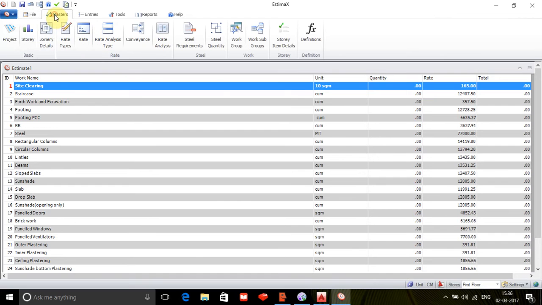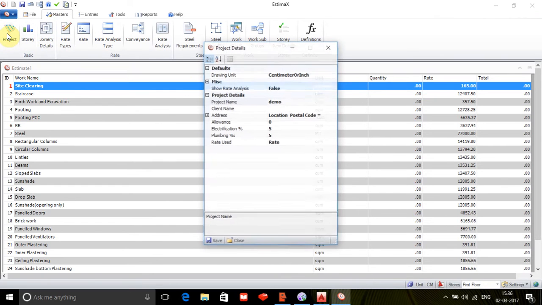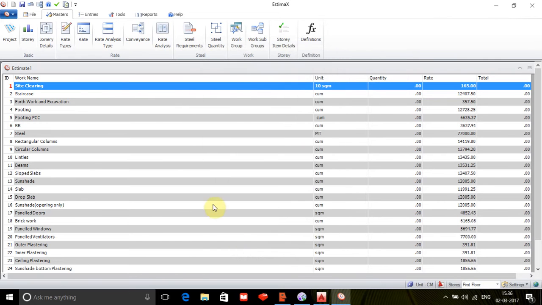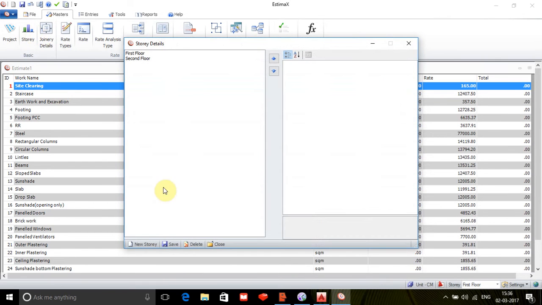Now moving on to the masters. It's initially the project. It's the same project details that you have given before. Next is the story details. You can add up the stories according to the project. Now to add a story, click new story, and the story name can be provided. For example, ground. The story height as well as the brick height must be given in the dimensions same as that of the drawing unit.